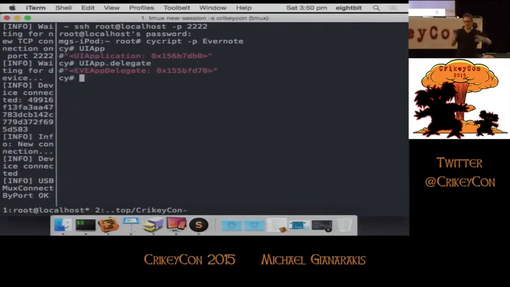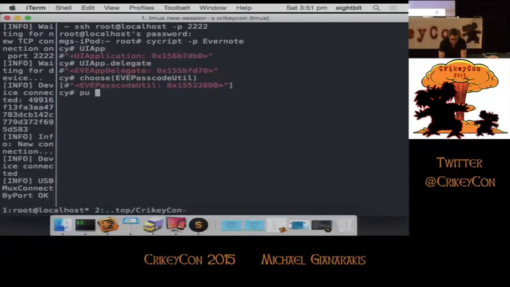Now, where a lot of people get hung up with using Cycript is finding the actual object they're after, to retrieve it and interrogate it. A great little tip is to use the keyword choose, and then you can put in a class name, which was EVEPasscodeUtil, I believe. Yep, and it returns an array of all the instances of that class. In this case there's only one, so that's great. That's what we want. Let's create a reference to it. You just pass in the memory address.